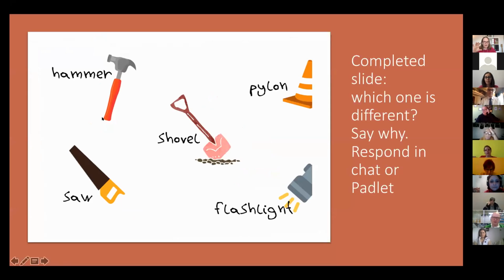Kevin, how long would you say this slide took to create? About 1 minute. I just pulled different tools out and put them down. Yeah, this is something that's very easy to create. And your question, in the Padlet link or in the chat, is: which one is different, and say why. You have a hammer, a saw, a shovel, a flashlight, and a pylon/cone.